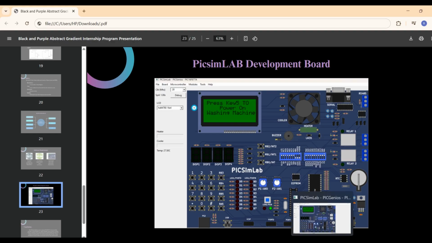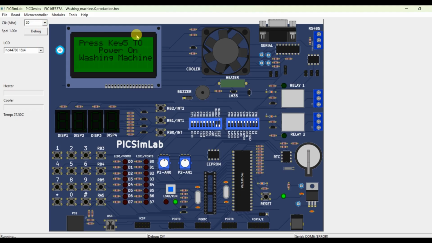Let me open the PIC16F board. So this is the board and this is the CLCD display. This is the fan and this is the buzzer. These are the switches, switch 1, switch 2, switch 3, switch 4, switch 5, switch 6. And these are the LEDs. As I have said, port B and port D are associated with the LEDs. This is the reset button and here is the clock frequency, and there are two options to select the CLCD display. One is 16 cross 4 and the other one is 16 cross 2. For this project we have used 16 cross 4.